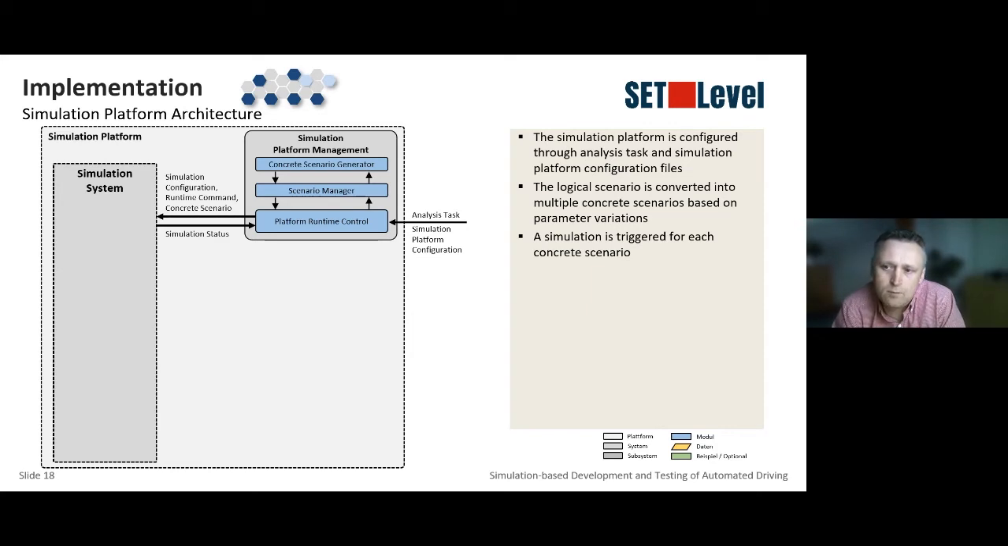Currently, both of these files are implemented as well-structured and human-readable TOML files and are imported by the platform runtime control, which is part of the simulation platform management, which handles the operation of the individual components of the simulation platform and is depicted in the middle of the figure. At the beginning, all information necessary for scenario generation is forwarded to the scenario manager, which handles this process.